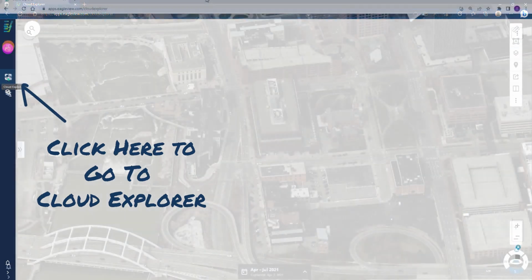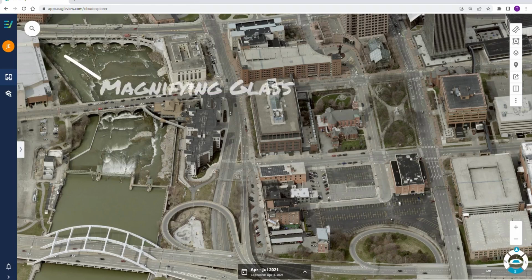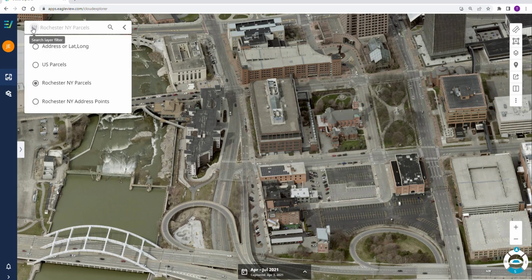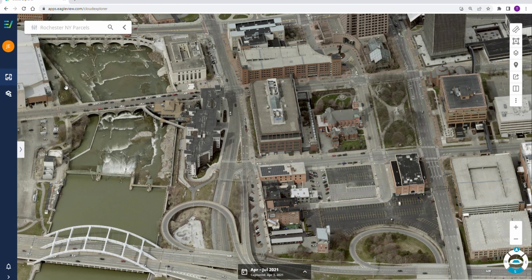Return to the Cloud Explorer image viewer. Click the magnifying glass in the upper left-hand corner. Then, click the Search Layer Filter icon within the search bar. Search for a value within one of the fields that you have selected. If multiple search results are available, Cloud Explorer will display those options below your search bar. Select the correct option from the list.